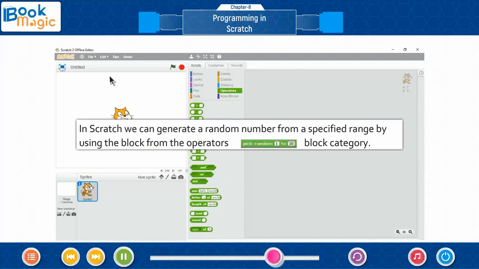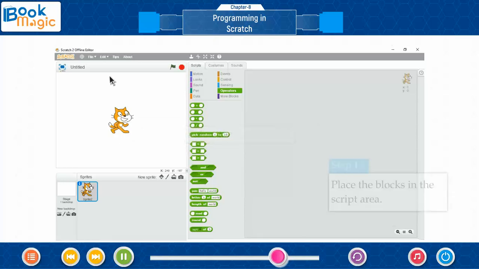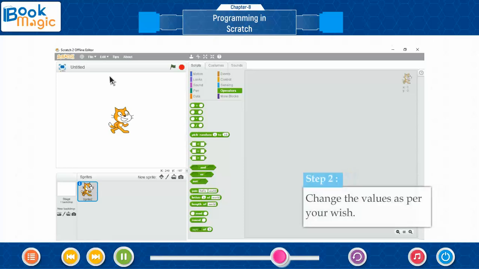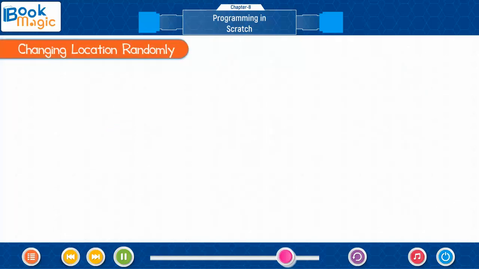Generating numbers. In Scratch, we can generate a random number from a specified range by using the block from the operator's block category. Follow the given steps. Step 1. Place the blocks in the script area. Step 2. Change the values as per your wish. Step 3. Click on the block and you can see the sprite will start speaking random numbers between the values you mentioned in the blocks.